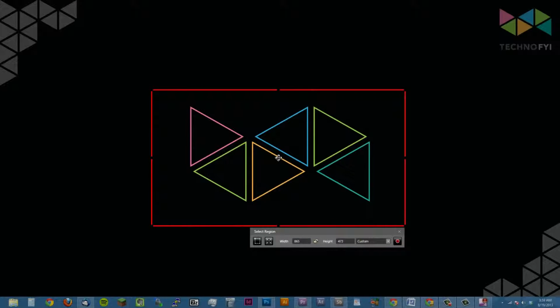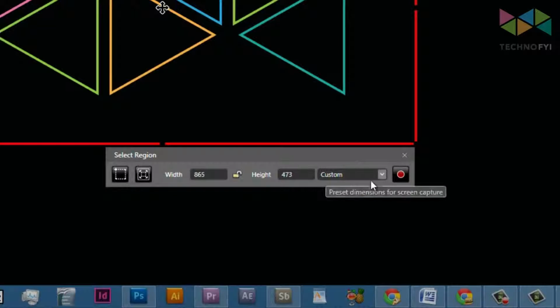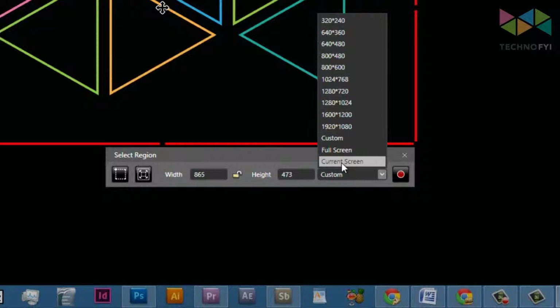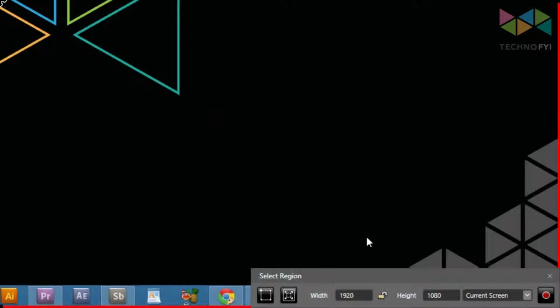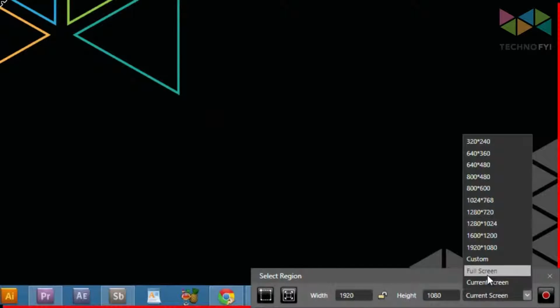For the sake of this video, I'm just going to be recording one full screen. So to choose this, you can see this drop-down menu right next to the record button. You're going to select Current Screen. You could also select Full Screen, but if you have more than one monitor attached to your computer, the application will record all of those. So it's safer just to select Current Screen.